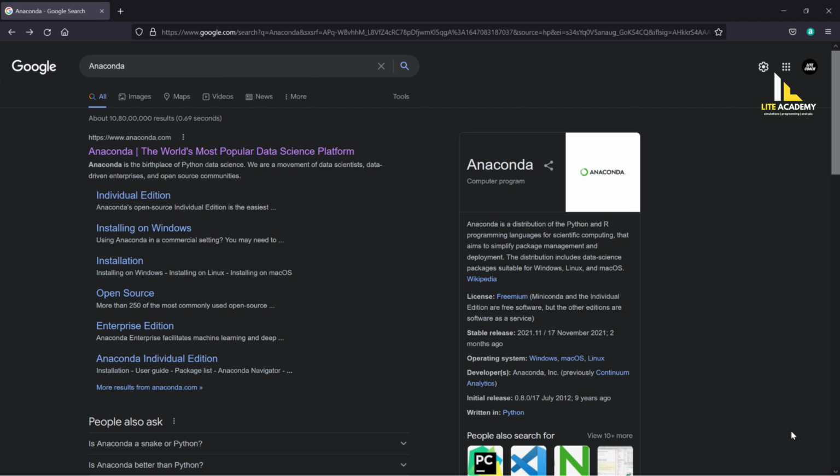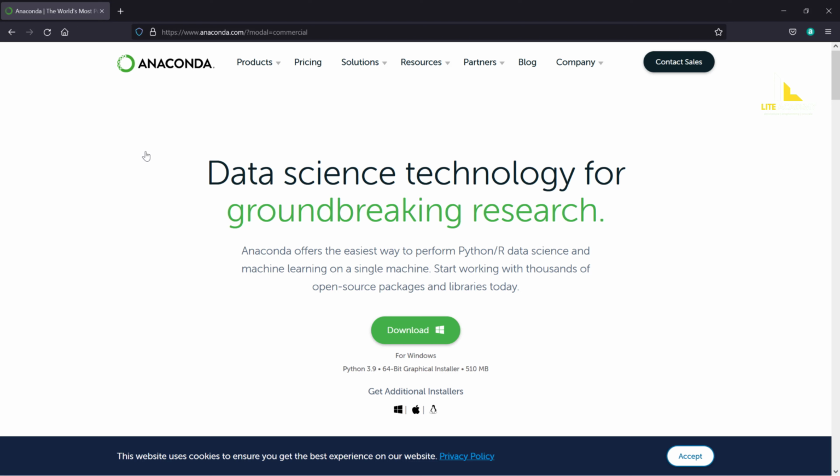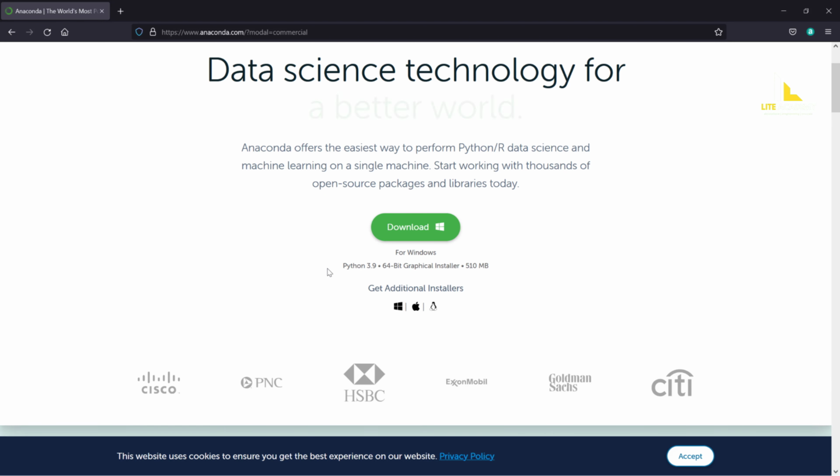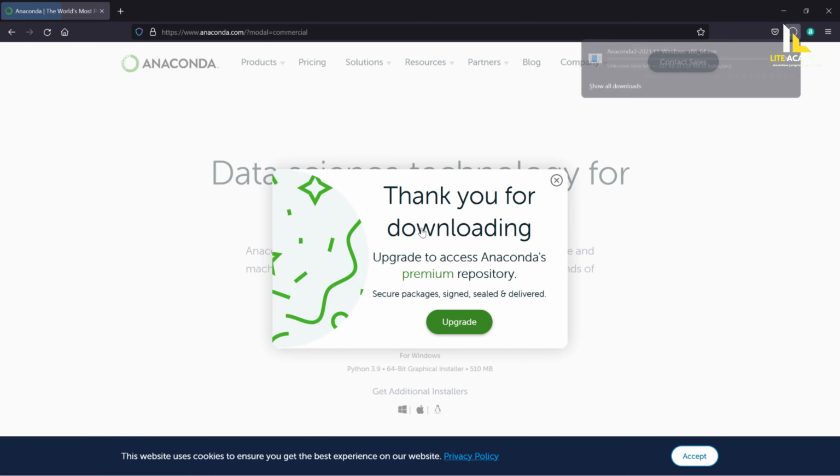So go to Google and search Anaconda. So select the first link. Okay, now you can see the latest version is Python 3.9. So it's around 510 MB. So you have to download it. It may take some time to download. And after downloading, we can install this.